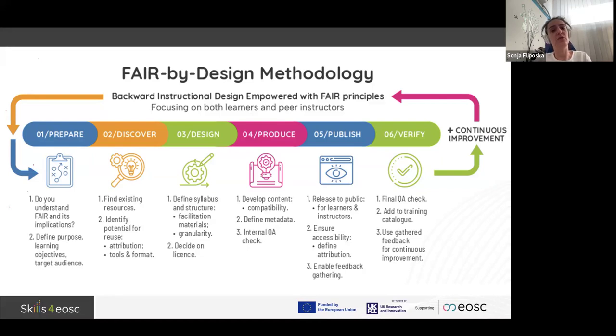What we did is we took the backward instructional design process. This is one of the most popular processes for developing learning materials. And we added the FAIR principles inside. So think about it as an instructional design process with FAIR principles as steroids added to it. The idea is to achieve a result that is fair for both learners and peer instructors.